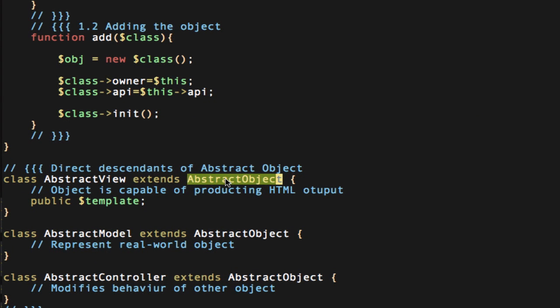Abstract object is inherited by the other three main classes of Agile Toolkit: Abstract View, Model, and Controller. Abstract View is implementing any object which is capable of producing HTML output. What's common about all those objects is the presence of a template. Abstract Model always represents some real-world object, such as user, transaction, payment, and so on. Abstract Controller class is designed to change behavior of some other object. The reason why many of the properties of classes in Agile Toolkit are defined as public is so that some controllers would be able to access them.